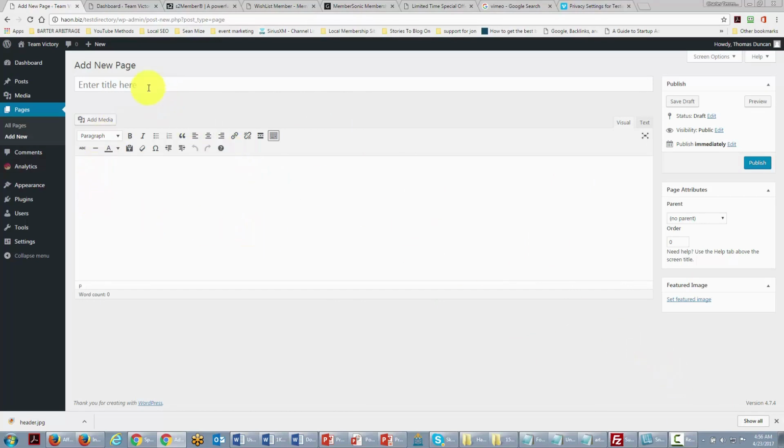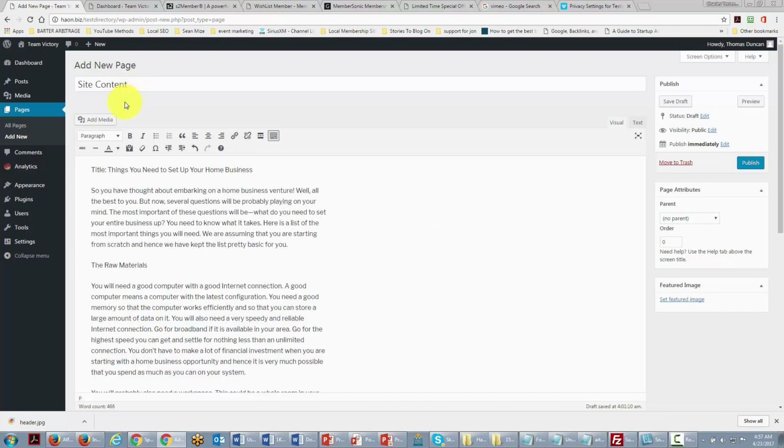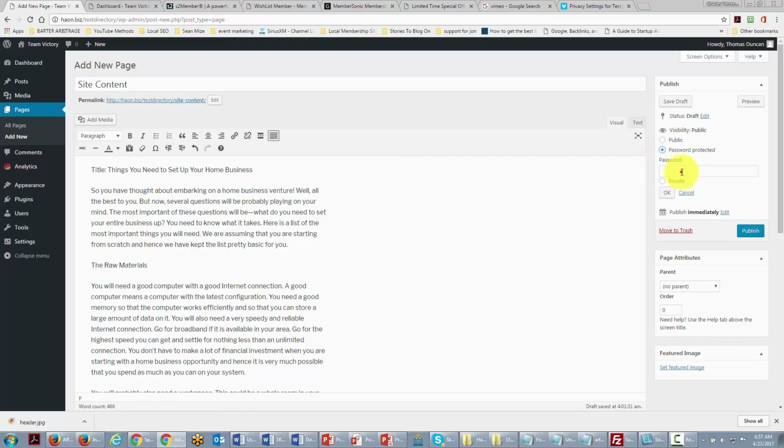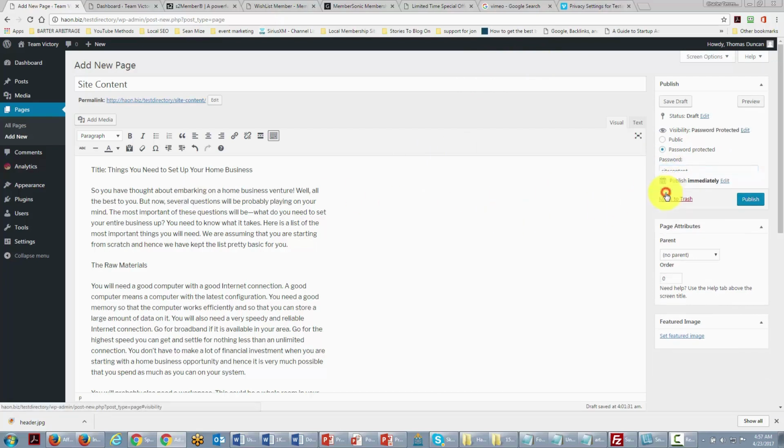Now, if we have content that we only want a certain number of people to see, and we want to safeguard that content, there are some ways for us to be able to do that. One of the ways that WordPress allows us to do this is for us to change the visibility to password protect it. We will give our content a password, and then the only way that someone's going to be able to read this post is if they know the password.